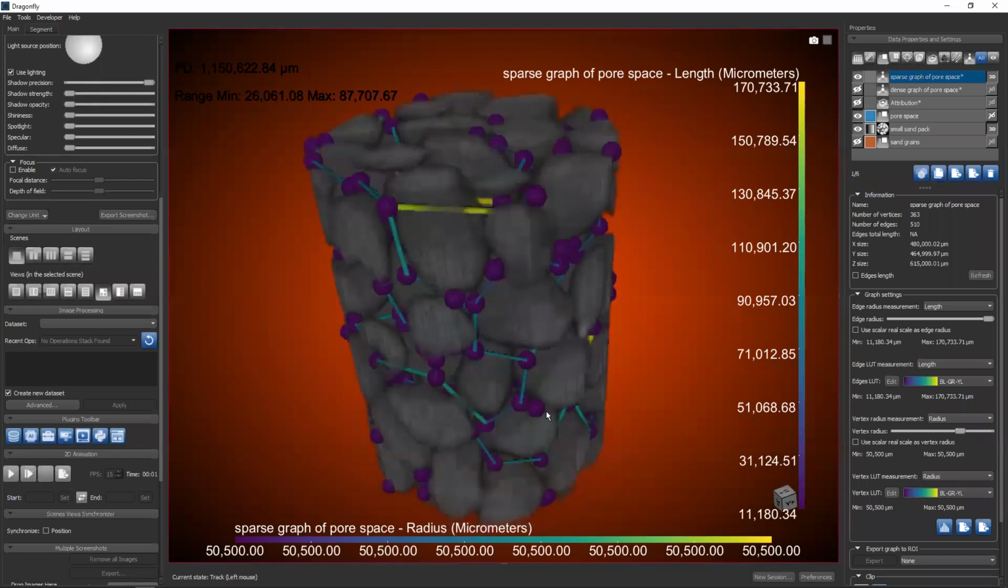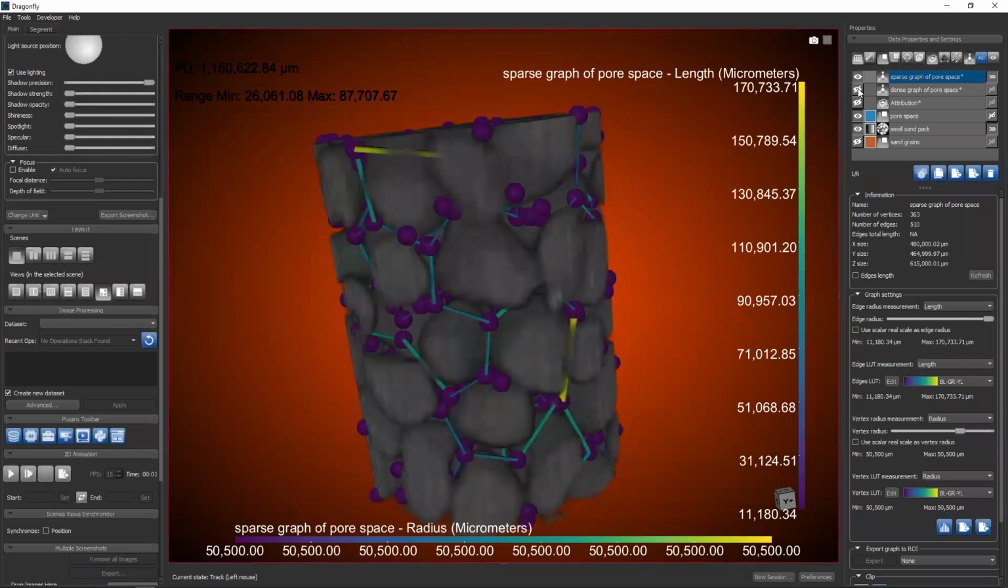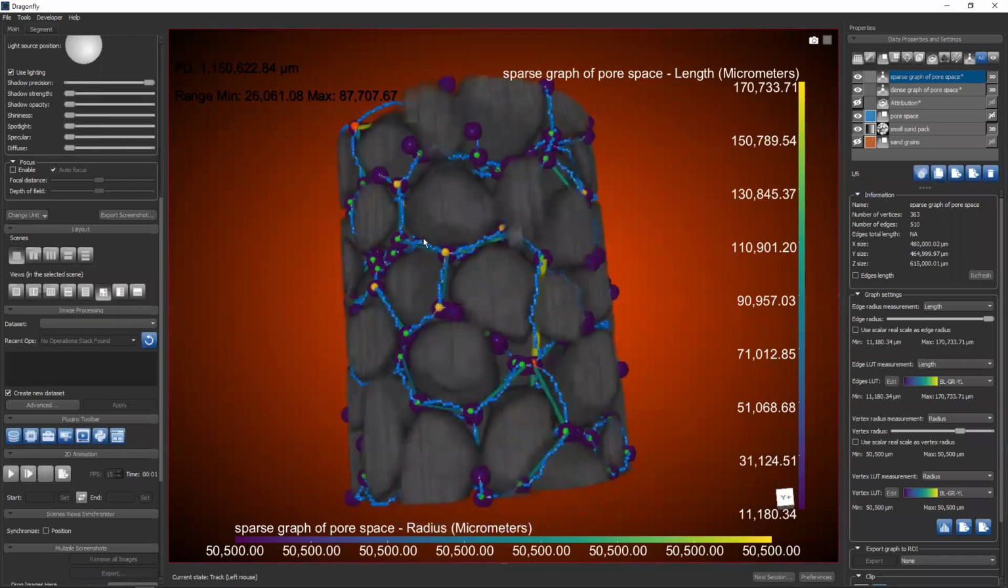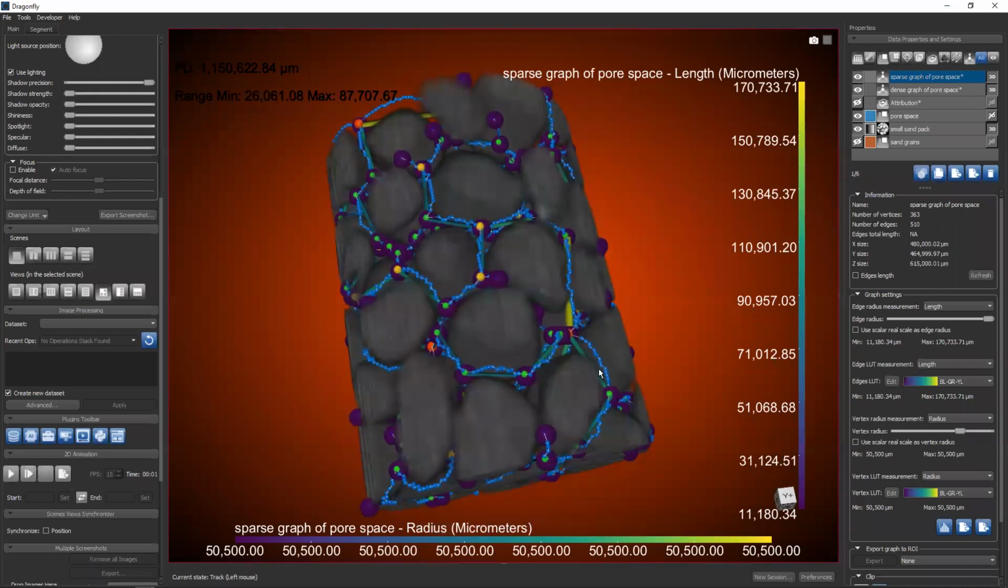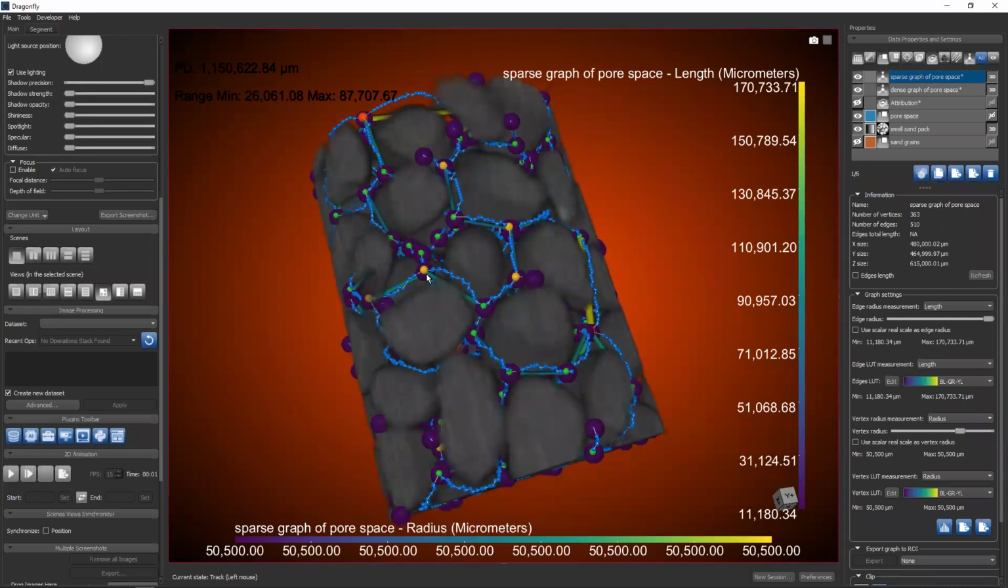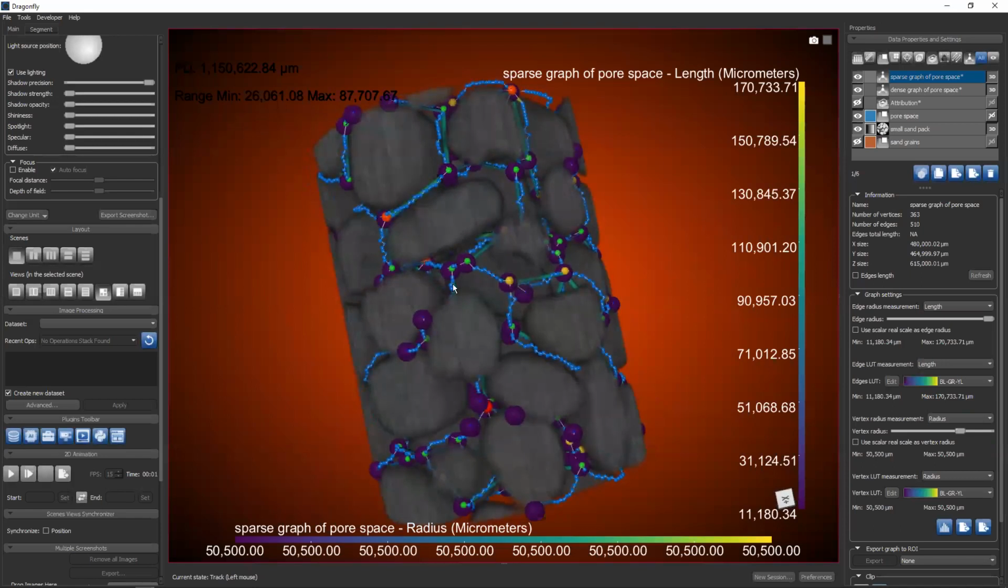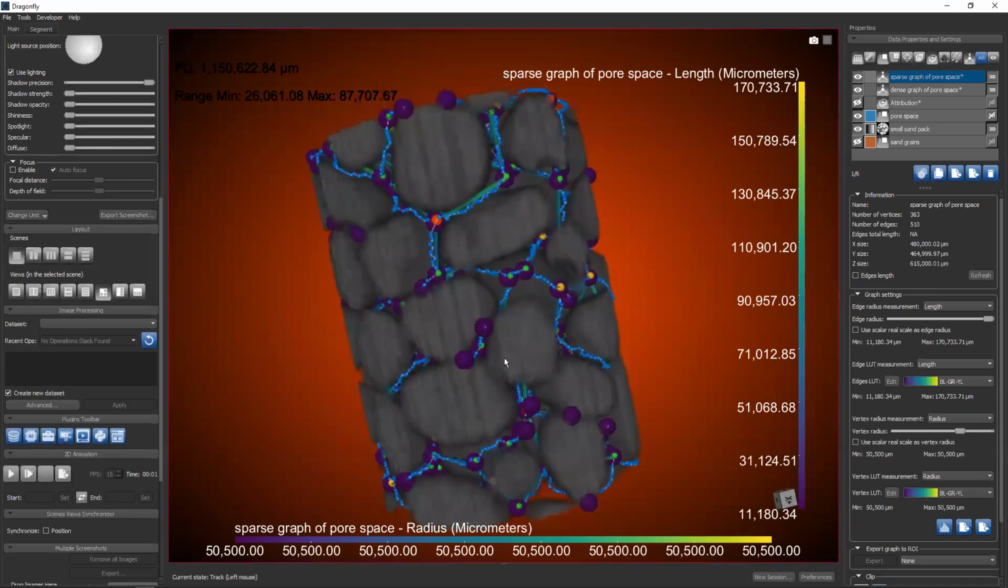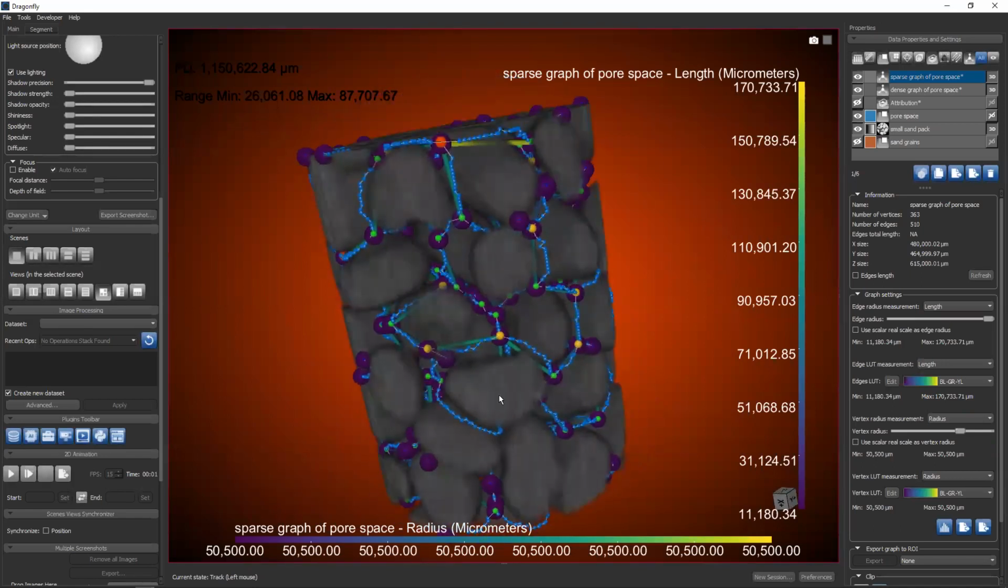So now we're looking at a sparse graph. And when you compare the sparse graph to the dense graph, you can start to see why some of these were more tortuous than others. So sometimes the direct path was quite short, and the actual path through the pore network was more tortuous, and therefore a higher tortuosity score. So Dragonfly allows you to make these measurements. You can also make and attach your own measurements.